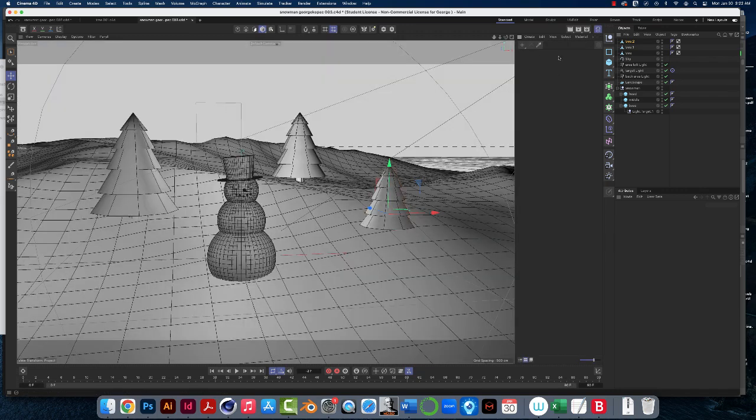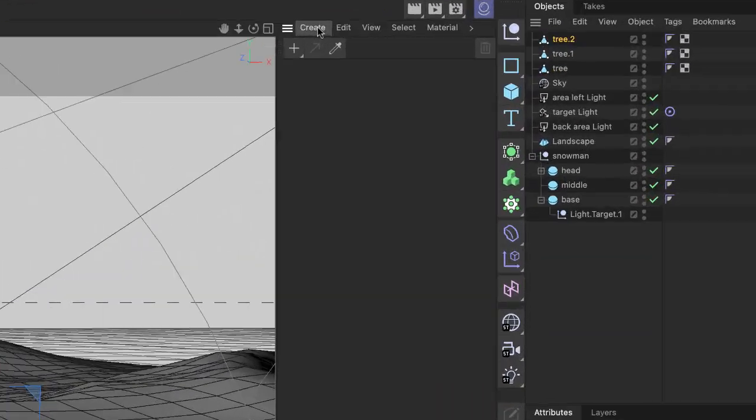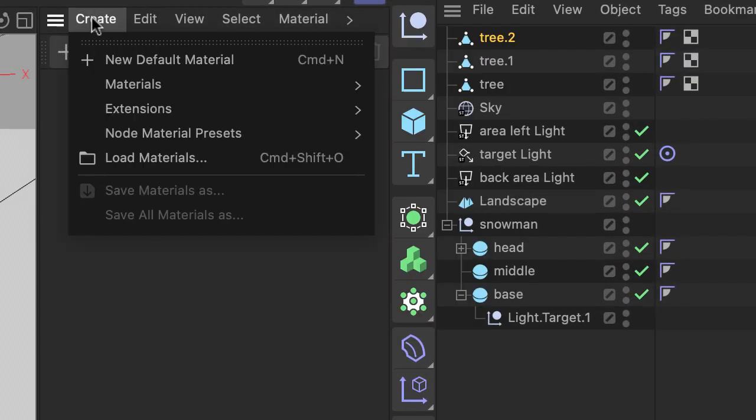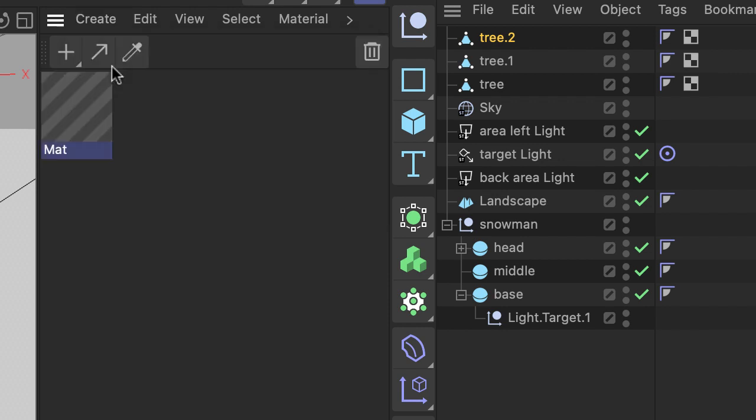And material, it's a complex subject. We're going to keep it really, really super simple for this introductory project. So we could make the basic material a couple ways. We can click Create, New Default Material. That's one way to do it. If we want to delete that material, just make sure it's selected and hit Delete on the keyboard.